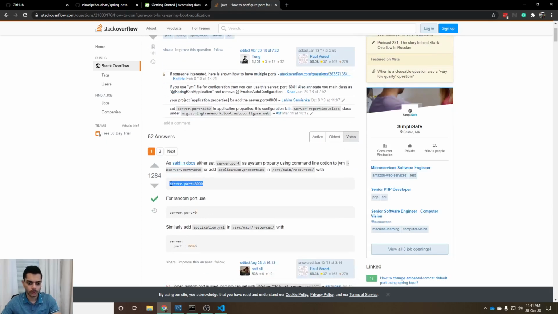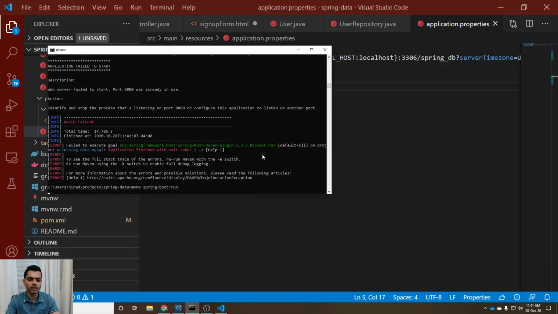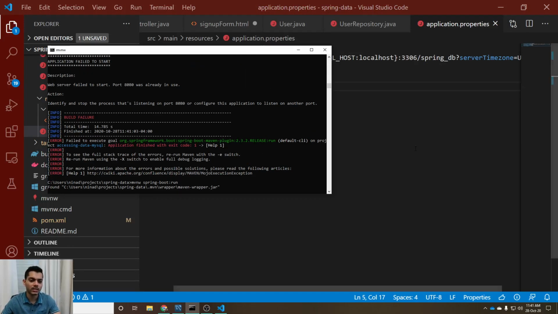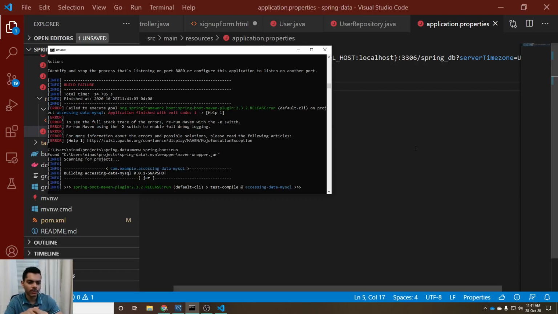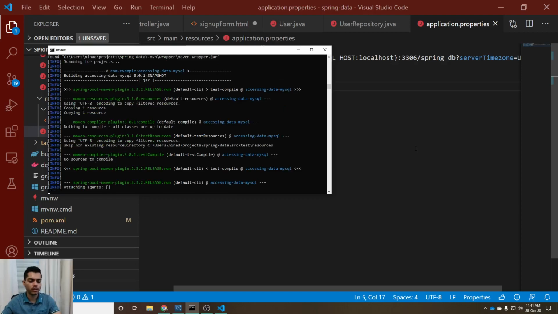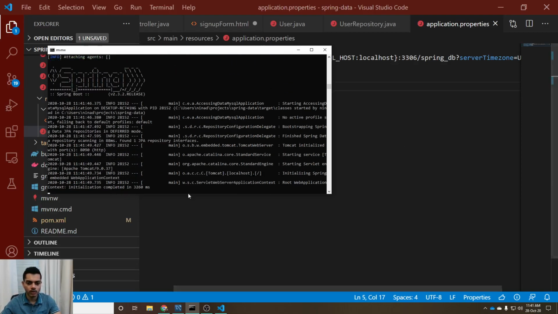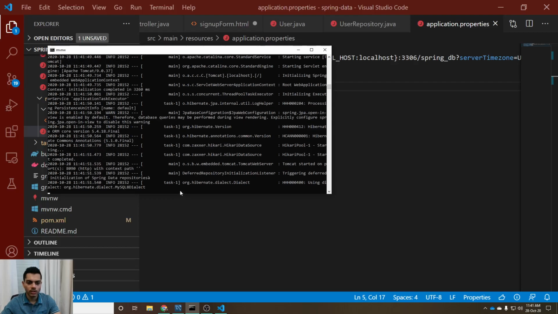Server.port is equal to 8090 now, for example. So when I run this, it's going to run on port 8090. On this particular machine, I have another application running on port 8080, so I'm just going to make it port 8090, something like that. It's going to start it. There we go. Now notice what is happening here.